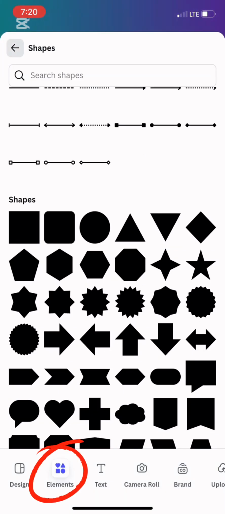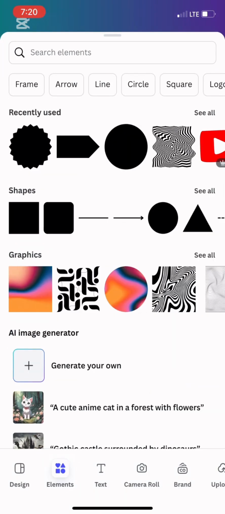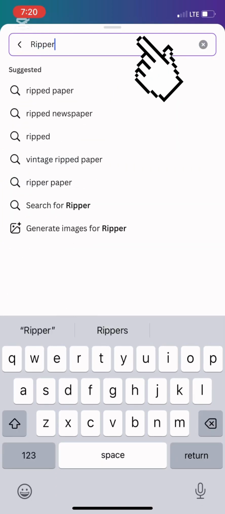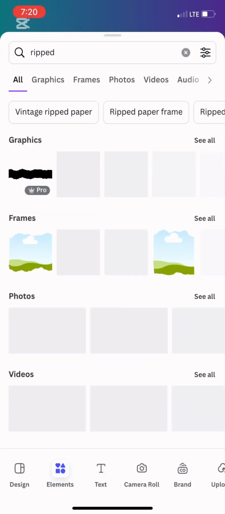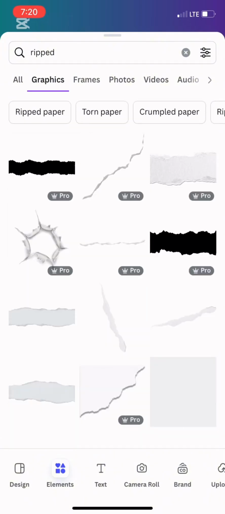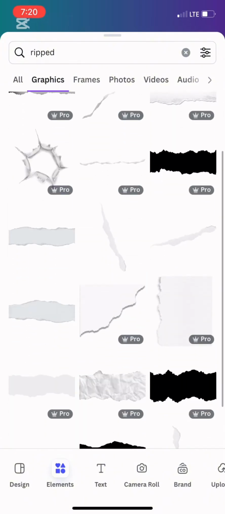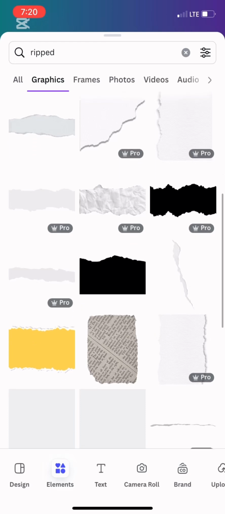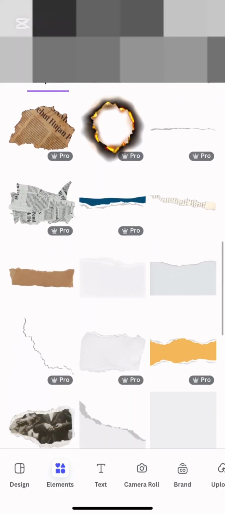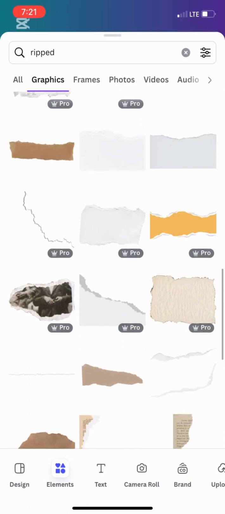We're improvising, so we search for ripped paper. With this design, you have to take your time because it's a very long video. It's something that I should have charged for, but I always like to fulfill my promise. So I'm going to teach you this, and I hope you get it right. So we're going to search for the best ripped paper that will fit into this particular design.